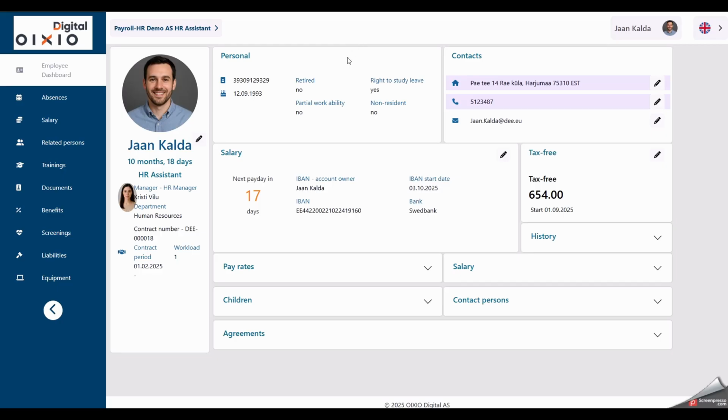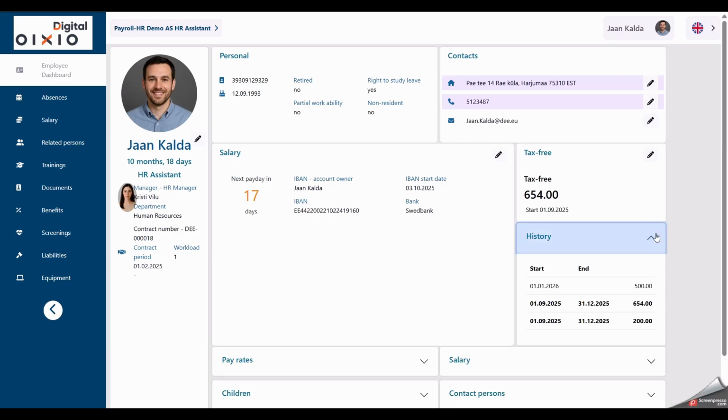The desktop also includes a salary data section. It shows employees how many days are left until their payday. The company can hide this counter if they wish. Employees also see their bank account details and can conveniently change them in self-service. On the right, you'll find information about the tax-exempt amount. The tax-free amount can also be adjusted, and employees can, if they wish, review their personal tax-free allowance history.